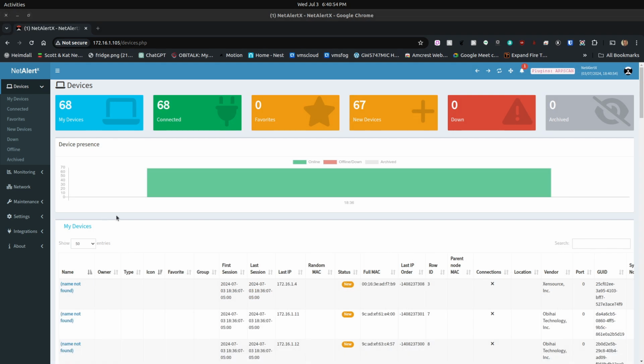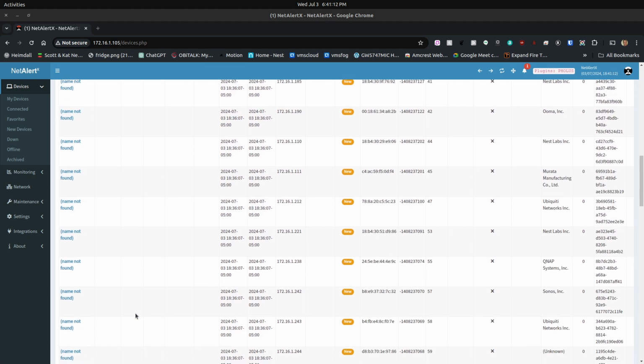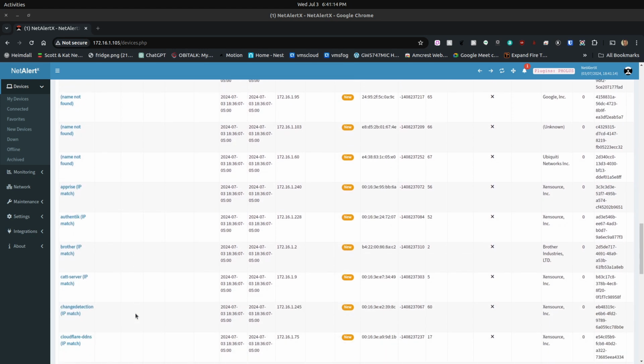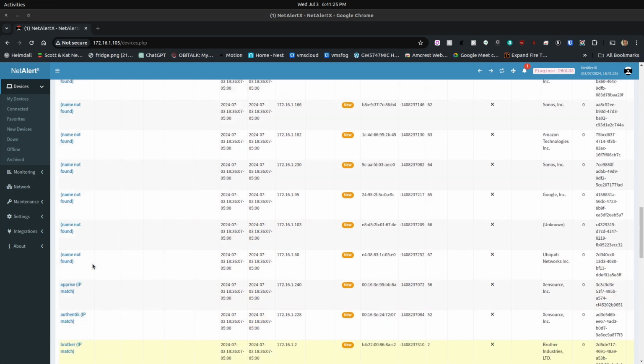It should begin discovering systems on my subnet. So after about 5 minutes, you can see here that it says that it's found 68 devices. 67 of them are new because my router was the only device that it considered to be a regular device. And you notice here that it says name not found. Well, if we scroll down the list, most of these are going to be name not found. There are a few that are in my local DNS, like my Apprise server and my Authentik server and my Brother printer and so on, that are all in there.